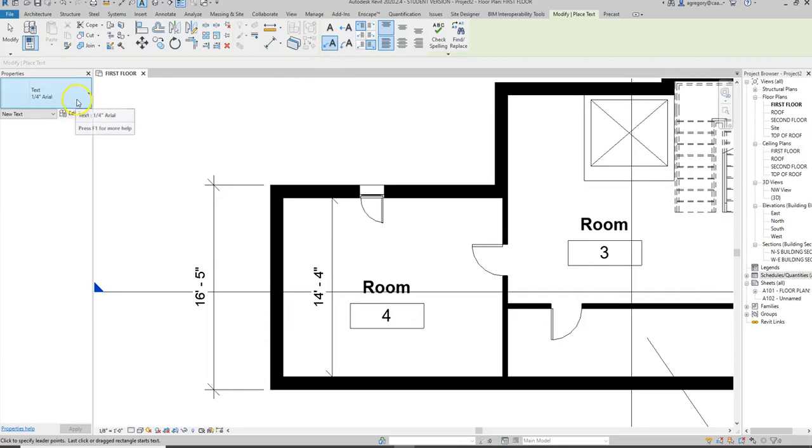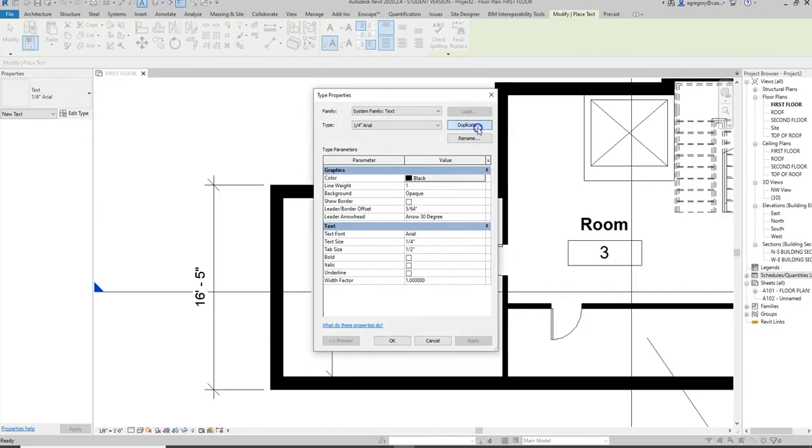You notice that there's a default text, a 1/4-inch Arial, or 3 and 3/32 Arial. Well, I would like to edit type, duplicate it, and create an 1/8 of an inch, because 1/8 of an inch is the industry standard for our notes. So not only do we change the name, but we also need to make sure that the text size actually changes to 1/8 of an inch as well. You can get fancy if you want and change the font to different fonts that are here within Revit, but for now we'll stick with Arial.